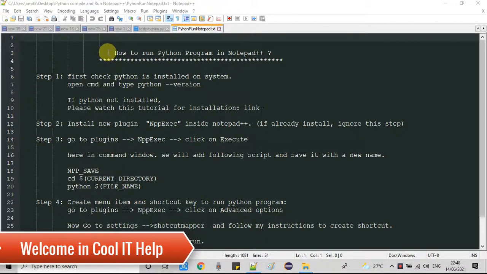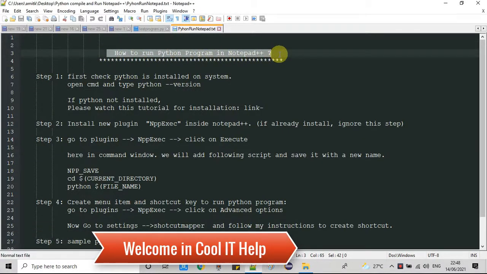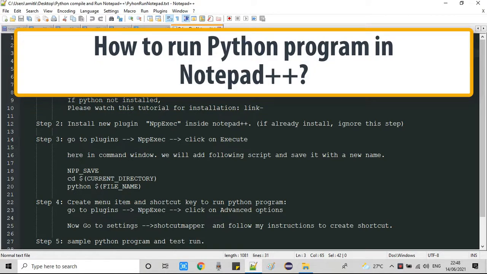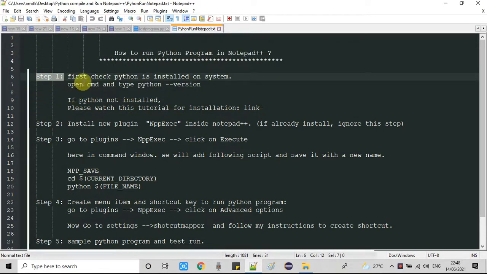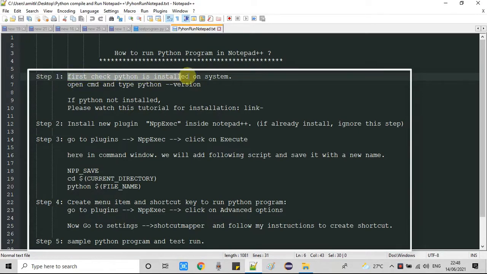Hello friends, in this tutorial session I'm going to show you how to run Python program in Notepad++. Right now you can see this is the Notepad and the steps mentioned here. Let's get started with step 1.